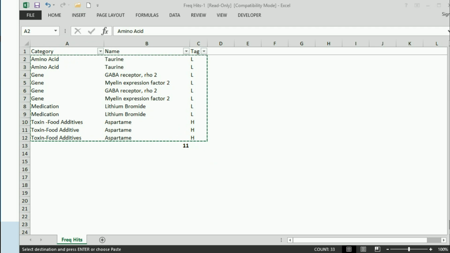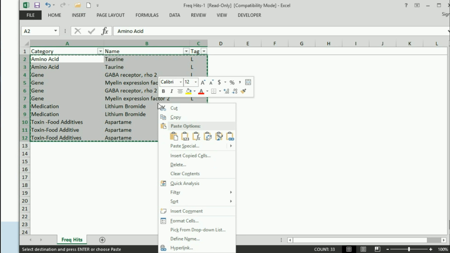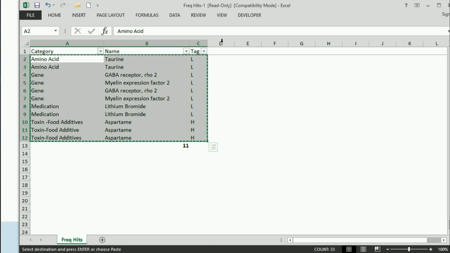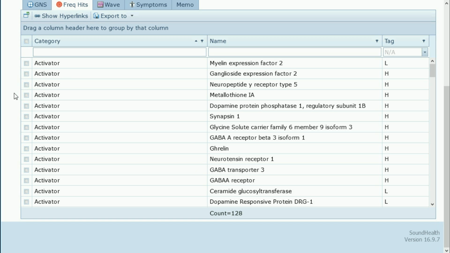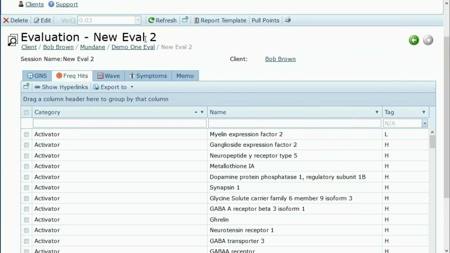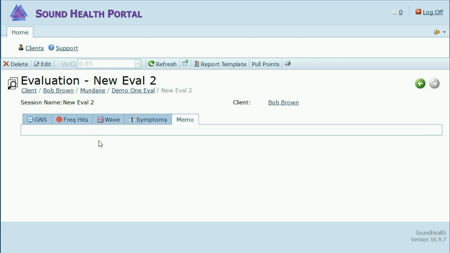So I'm going to take this section, press Control C for copy, or I can use my right click on my mouse and click on copy here. I'm going to go back to my clients folder where we're working with their new evaluation, and we want to add this to the MEMO tab. If I just click on the MEMO tab, it's obvious that there's nothing in here because I'm not in the edit mode. So we'll click on edit to open that capability.